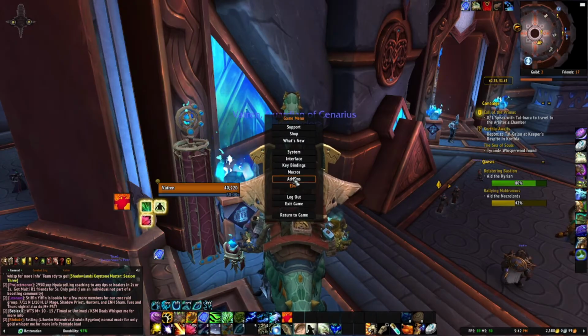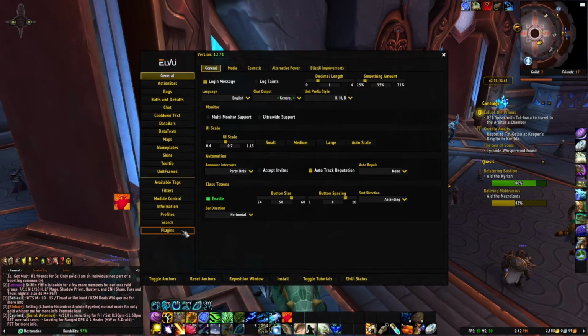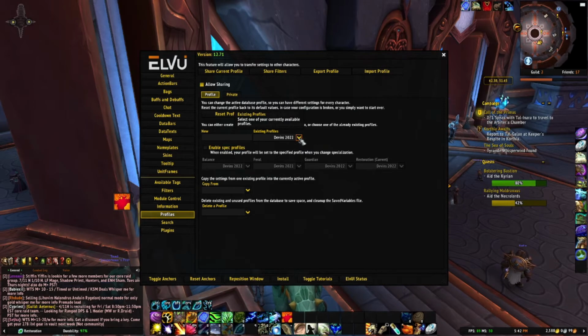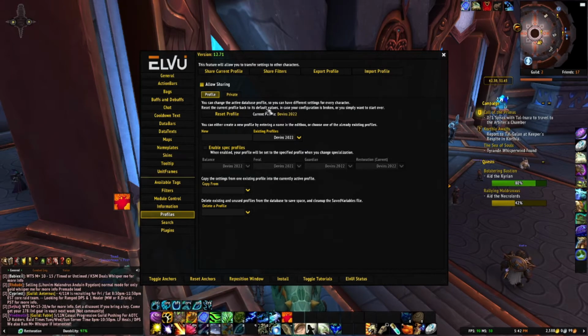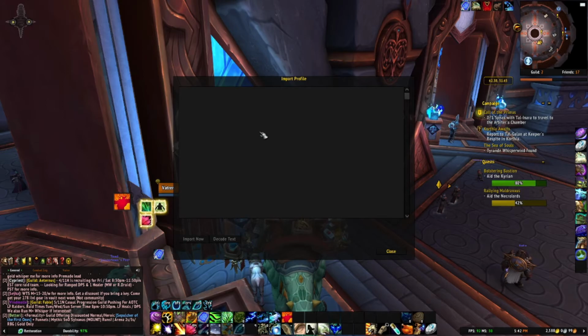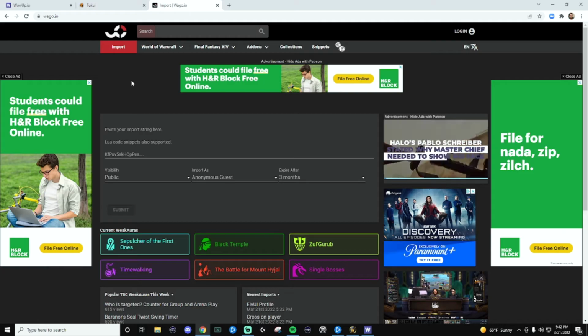So let's go ahead and go to ElvUI. Down at the bottom here, it says Profiles. This profile I'm currently using on my other Druid here, so we're just going to leave this right here. We're going to go to Import Profile, leave this box up, and we're going to switch over to getting the ElvUI profile.